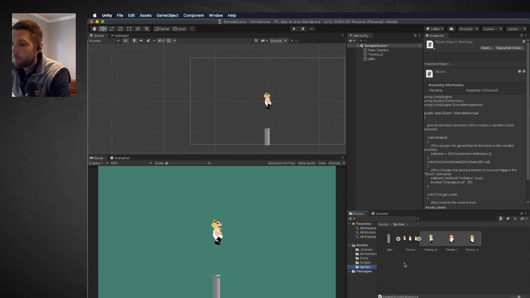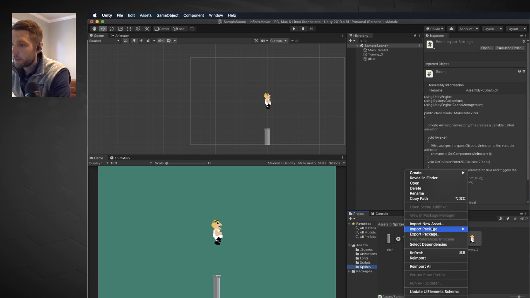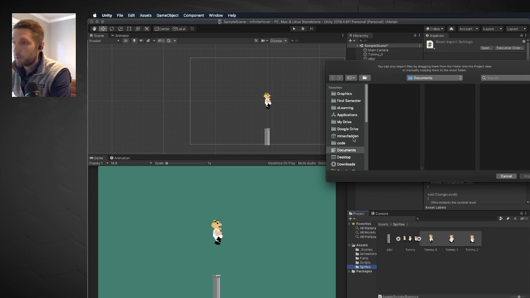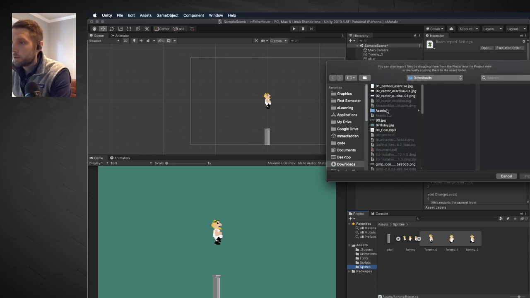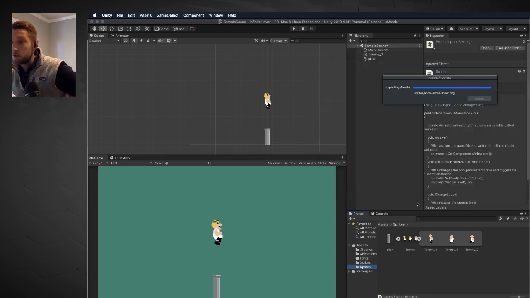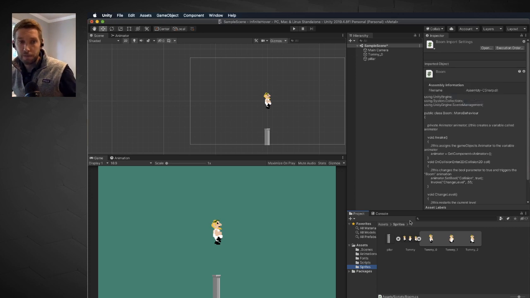folder, and we have to import a new asset. So we're going to right click in the sprites folder, import new asset. We're going to go back to the assets folder where we had everything else. For me, I put it in my downloads folder. So downloads, assets, and then I'm going to take this boom sprite sheet.png. I'm going to go ahead and click import. You can see that this sprite sheet has 10 different frames.